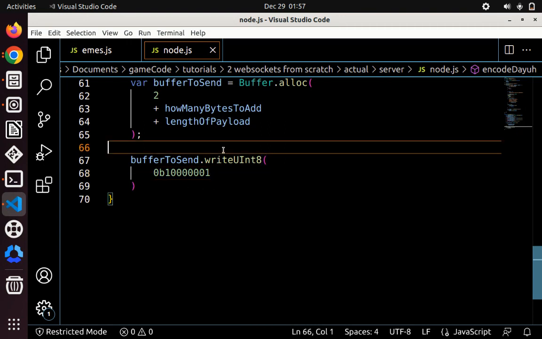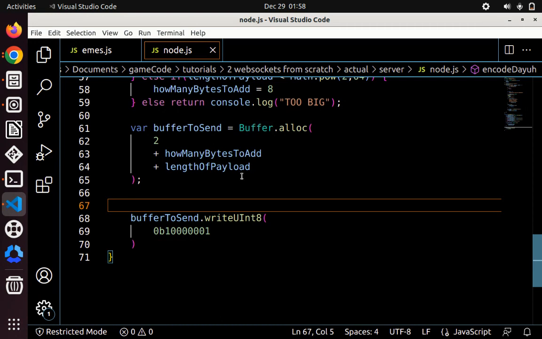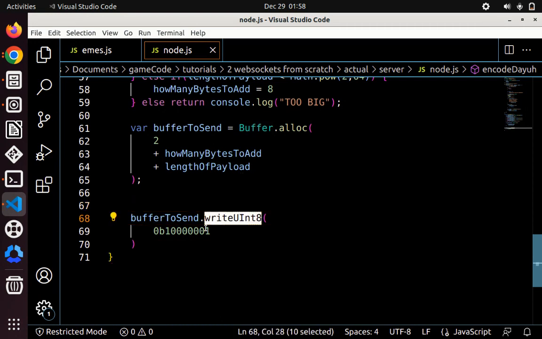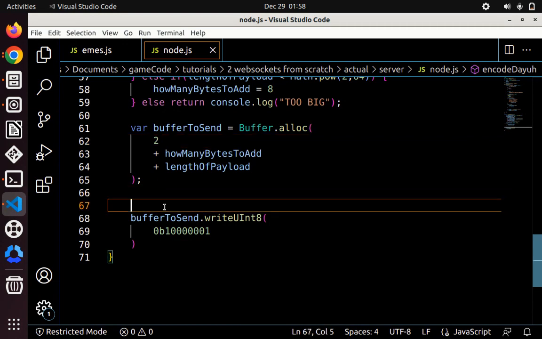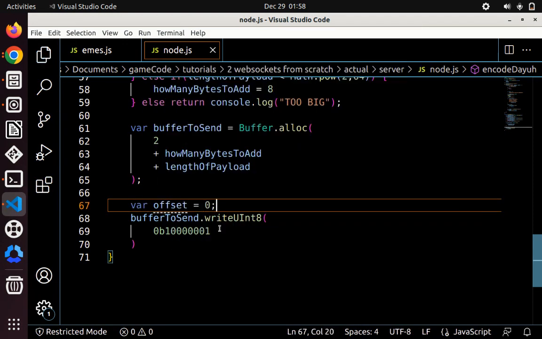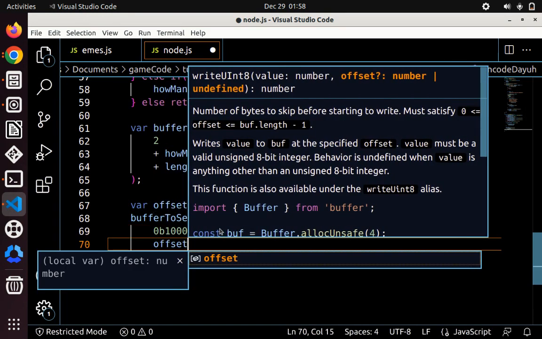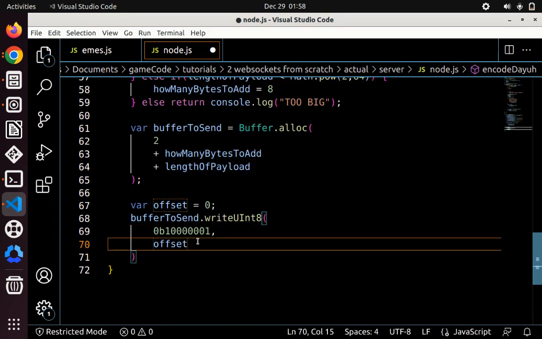And the offset, we have to make an offset of where to write it, because a buffer is essentially an array of bytes. But when we write to it, we have to tell it where in the buffer to write, because it's pretty big. It's this big, and we don't know where to write to it. So we have to make a new offset equals 0, and then the offset, and we can actually add the offset by 1. This is a little complicated, whatever.